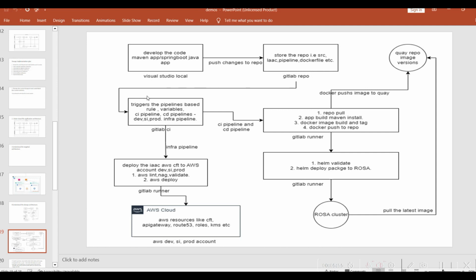Okay, so when we are trying to trigger the pipelines, they will be triggered based upon rules set by us in the pipeline. Let's see what rules we are going to set. We are setting rules for the CI pipeline, CD pipeline, and infra pipelines. These rules we are going to discuss going forward. After creating the pipelines, we can check these pipelines.